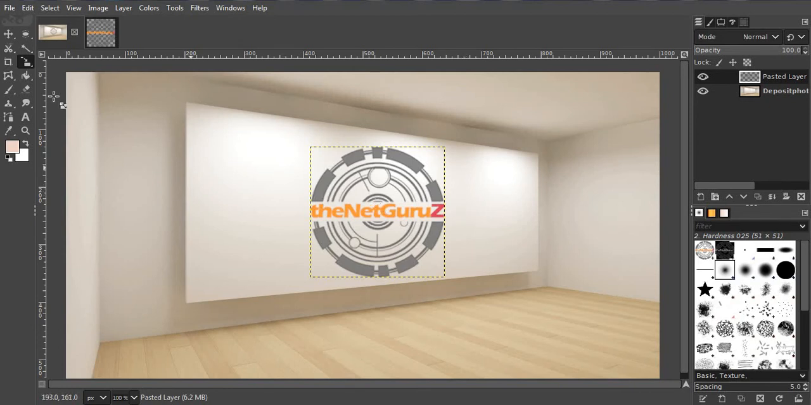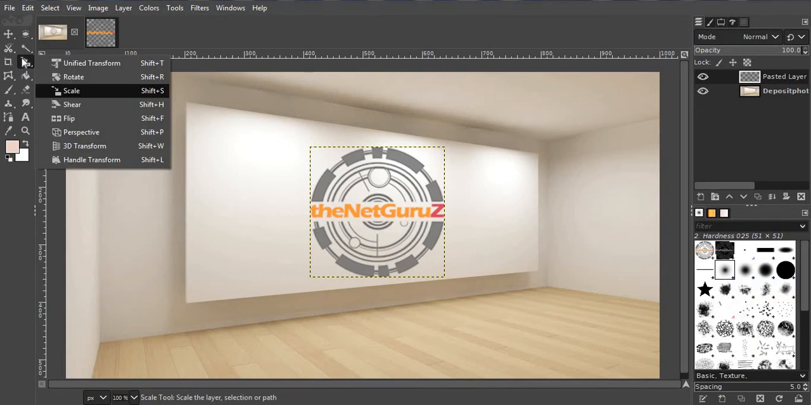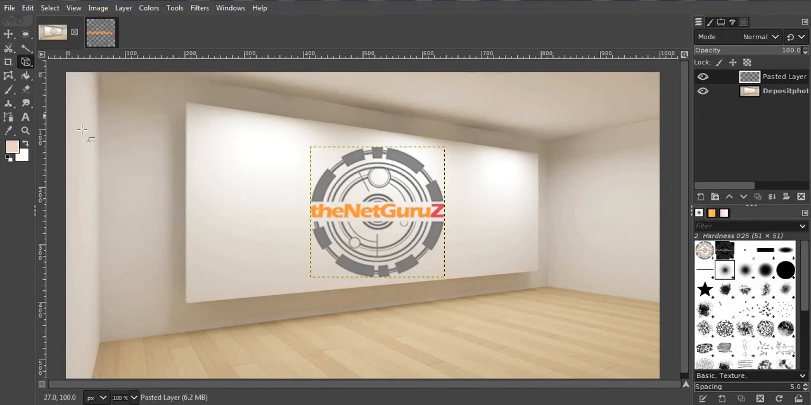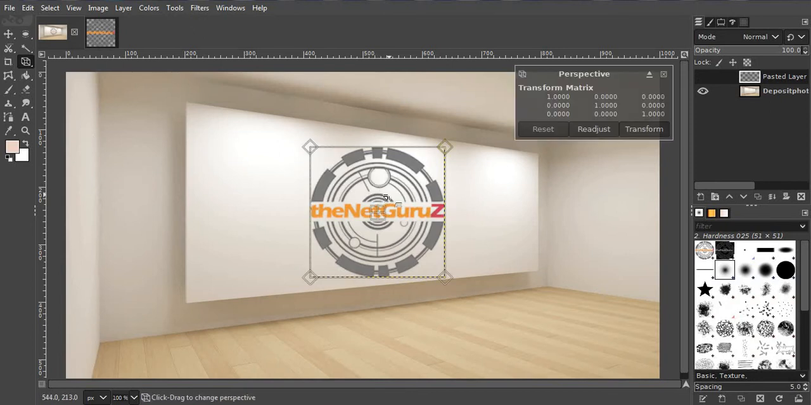Now by using the perspective tool, let us change the perspective of this logo because it is not looking like what it should look like, because we are seeing the image of this room from an angle from the side, and the logo is pasted right now at a right angle, so that doesn't look good. Let's change the perspective by going to the perspective tool. You can use the shortcut Shift P and click on the image once.